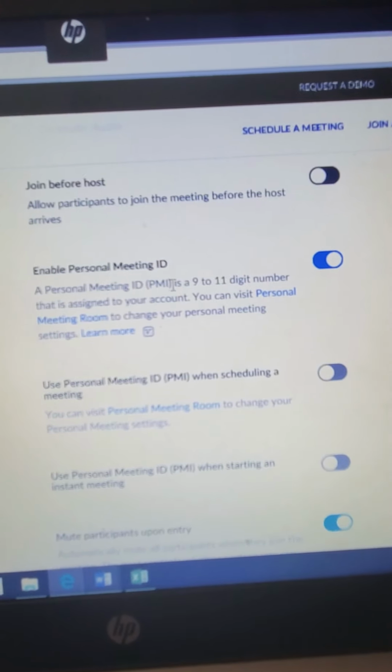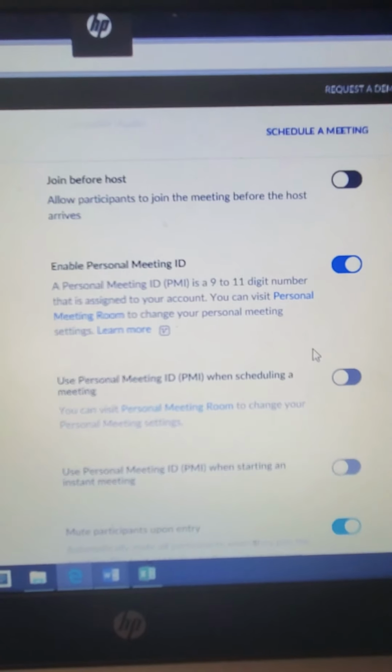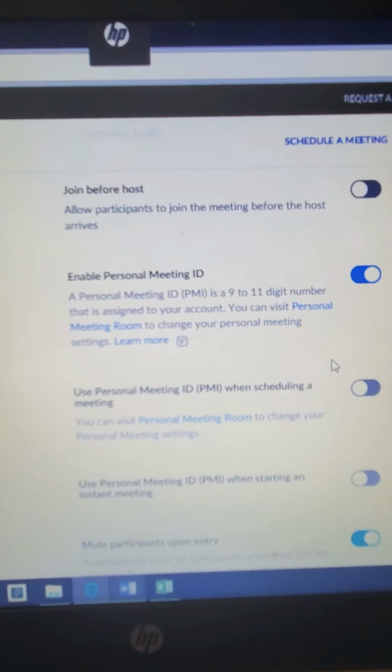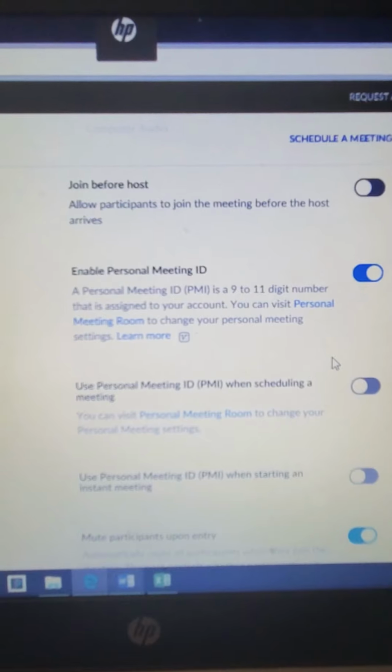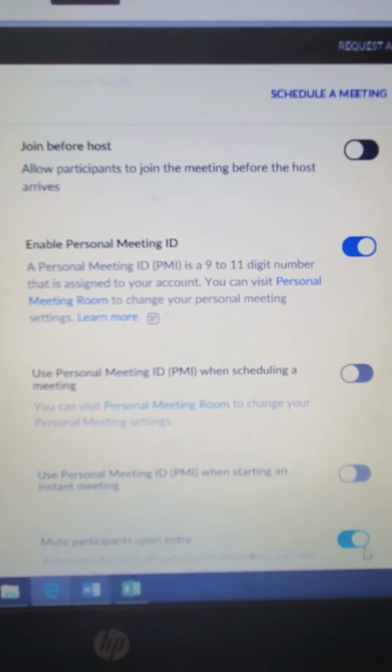Enable personal meeting ID. Again, this is what I was saying, where when you sign up, you're going to automatically get a personal meeting ID that's associated with your account. So we're going to leave that in blue.